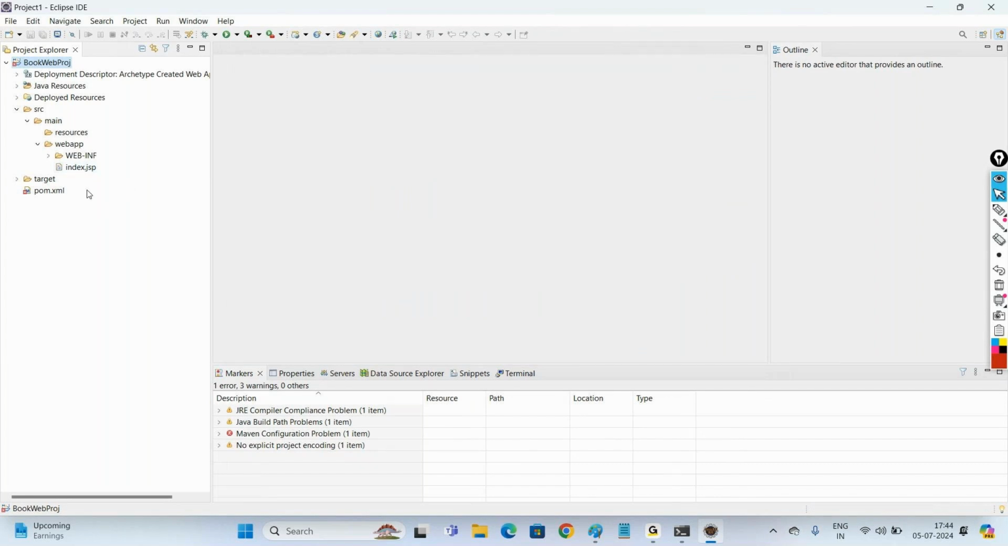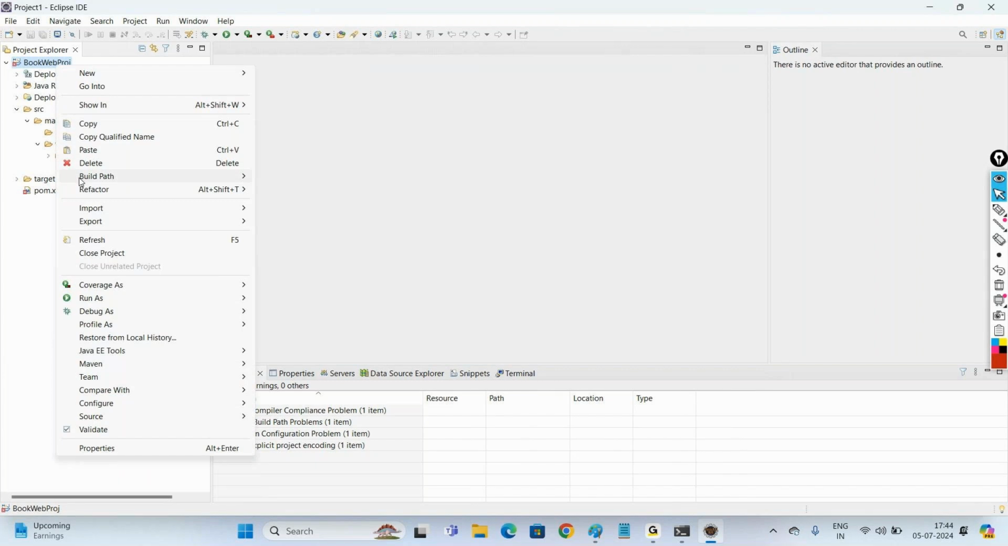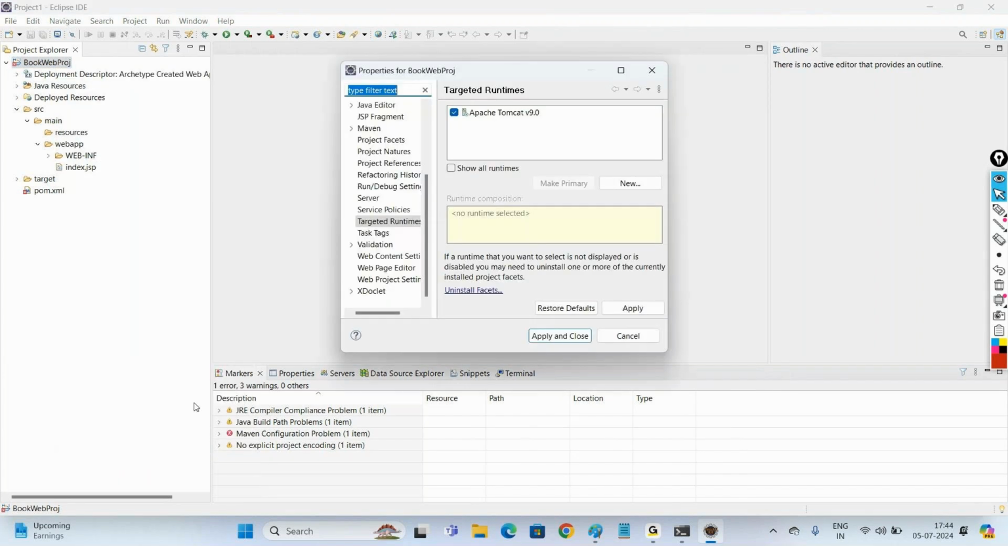Now, once the web project is created using Maven, and if you are getting errors, what I said, you have to do one small setting: right click on project and go to properties, select your targeted runtimes and make a check mark to this Apache Tomcat version 9 and say apply and close. Right?